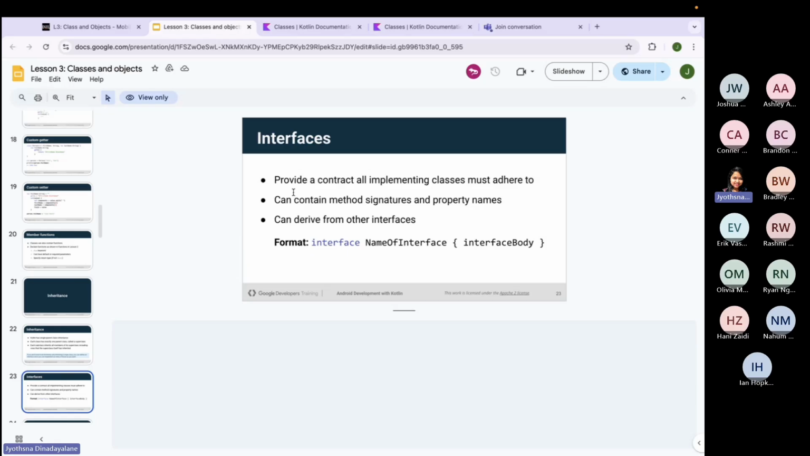Now, an interface provides a contract that all implementing classes must adhere to. So for a subclass there is one superclass, but there can be multiple interfaces, not necessarily one. Whatever contracts the interfaces pose, all these classes should maintain. Interfaces can contain method signatures and property names. An example of how it should be formatted: interface, a name, something like a class, student, or college, and its body.